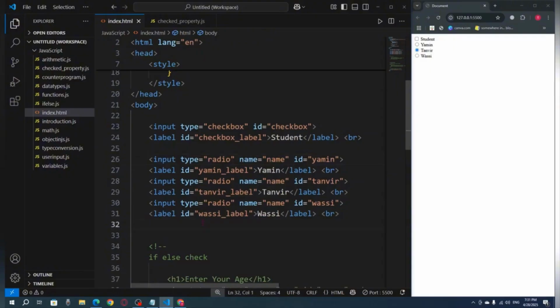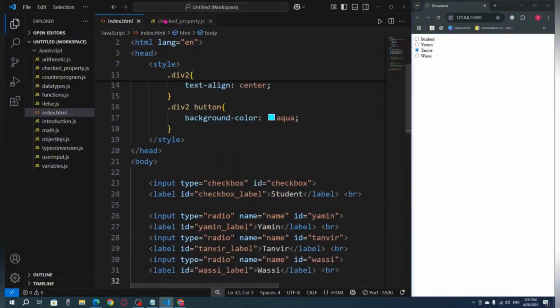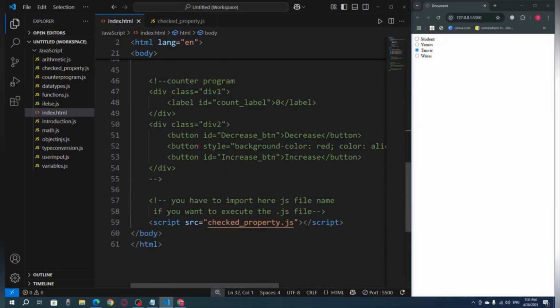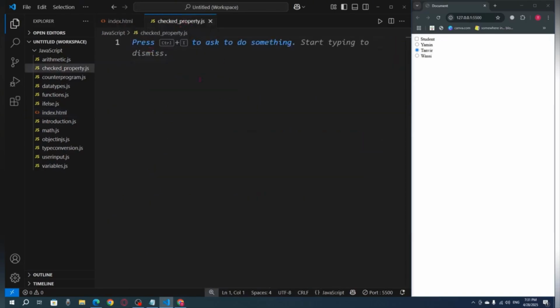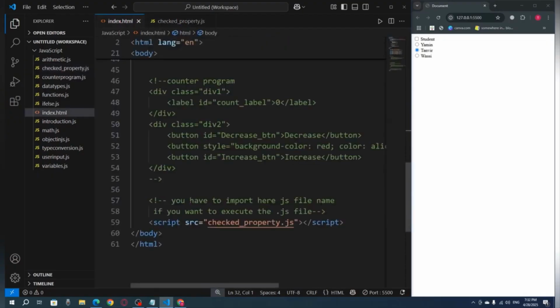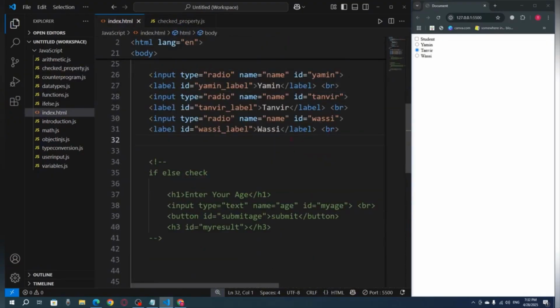Now let's go for the JavaScript. So we have to mention the JavaScript file here, check property.js, and we have sourced it. Okay, now let's go here, and actually I want to add a submit button also. So I'll add a button, and that would be submit, and the ID will be submit.